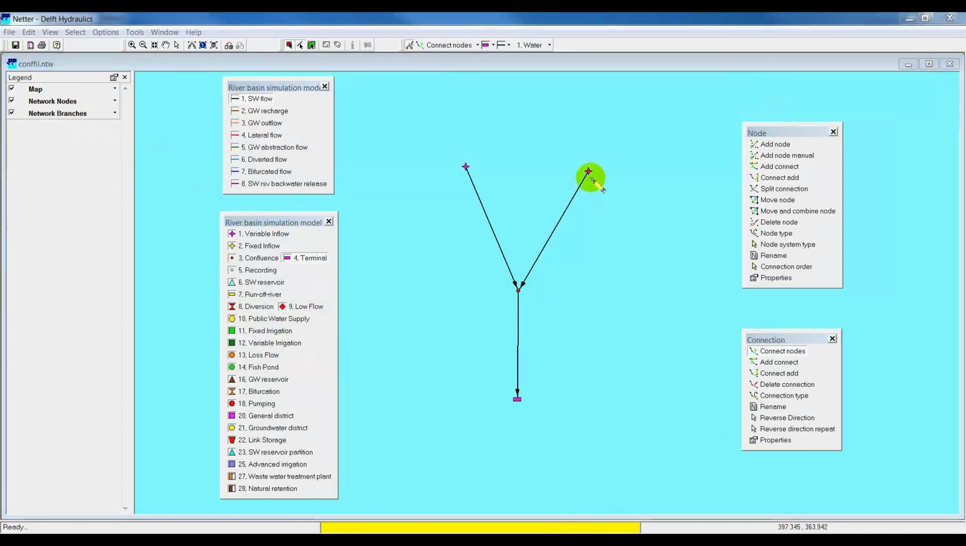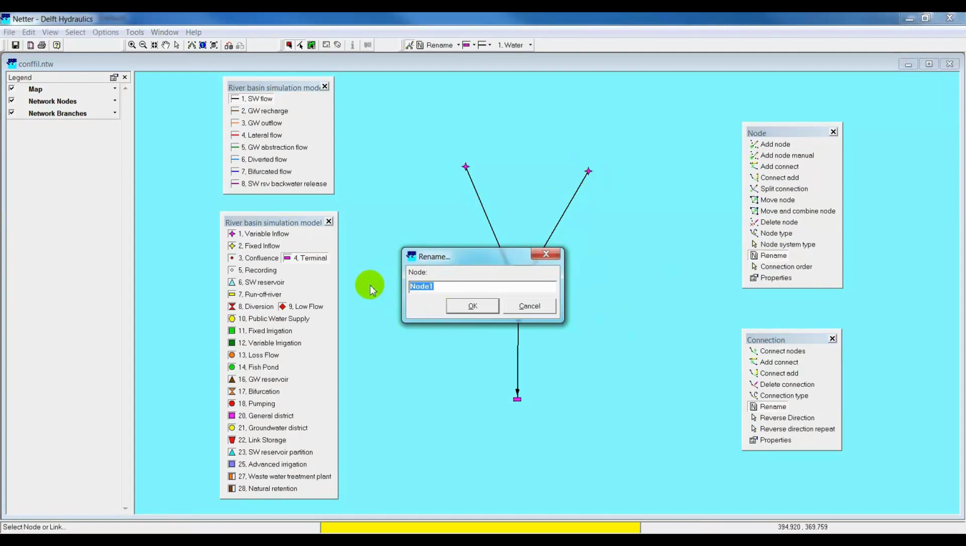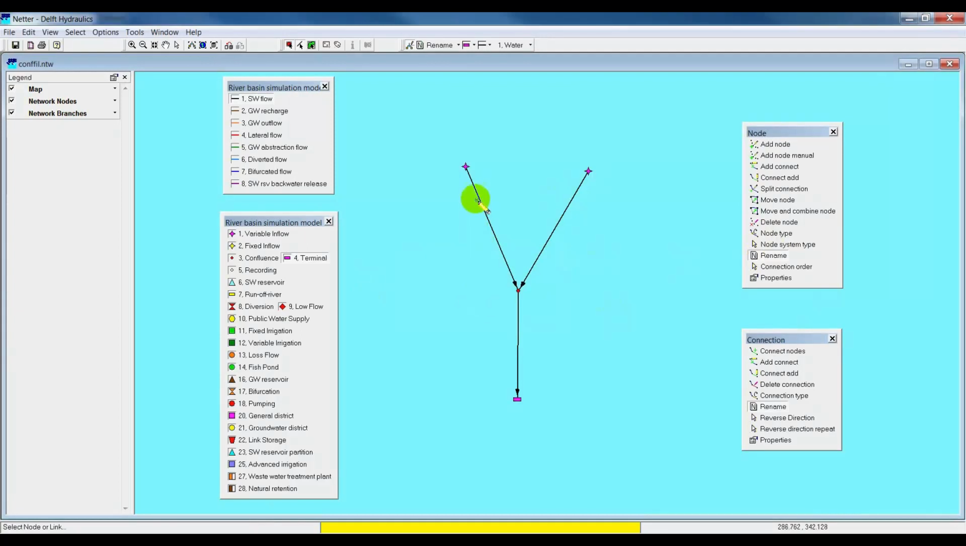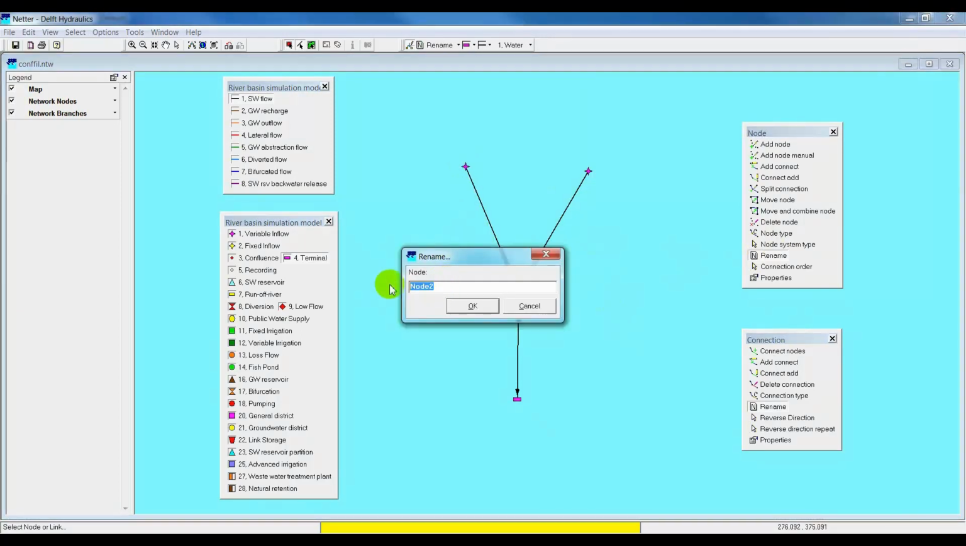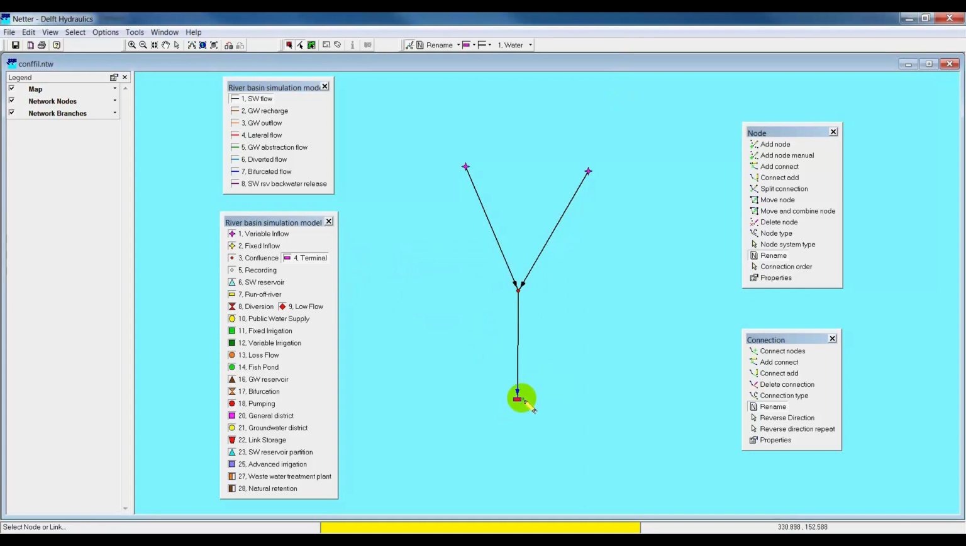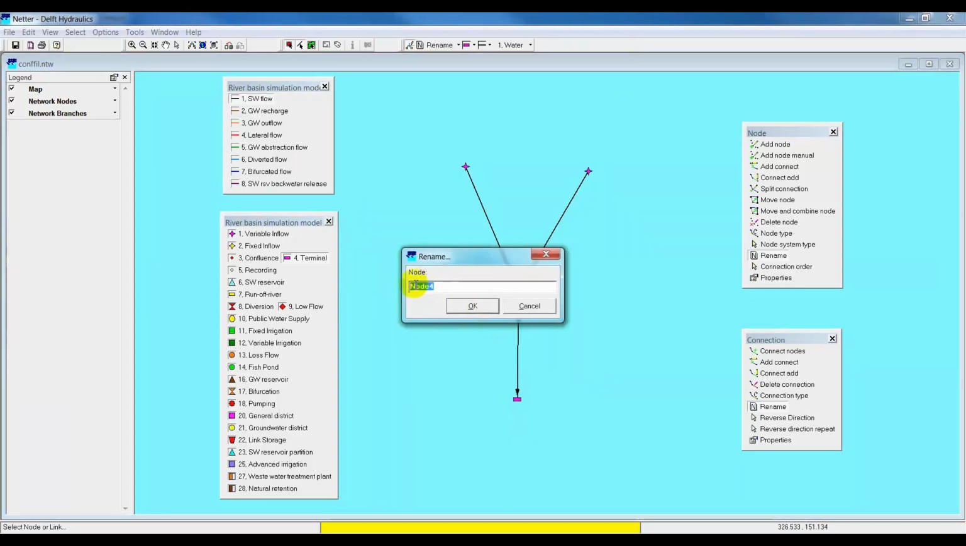The next step would be renaming the nodes and the links that we created. For that, you can select rename here, and the first main node, or the main point, is here, and type main. The second inflow variable node is the minor. And this is the confluence. This is the terminal, which is the endpoint.